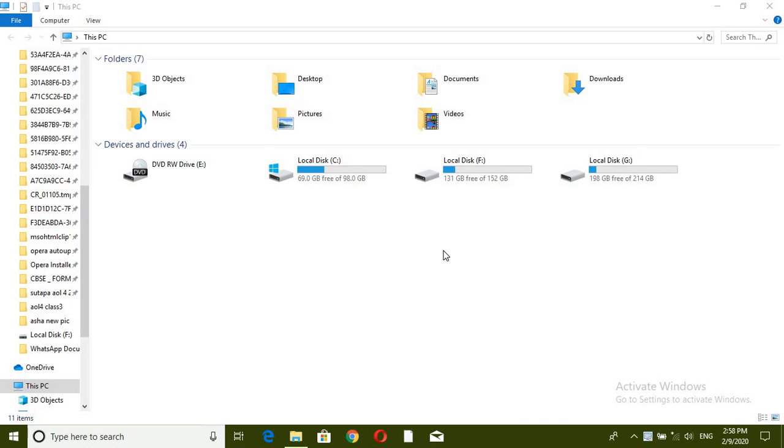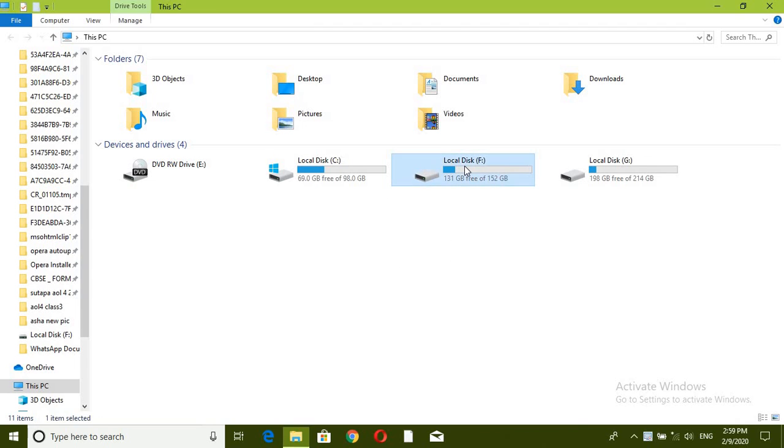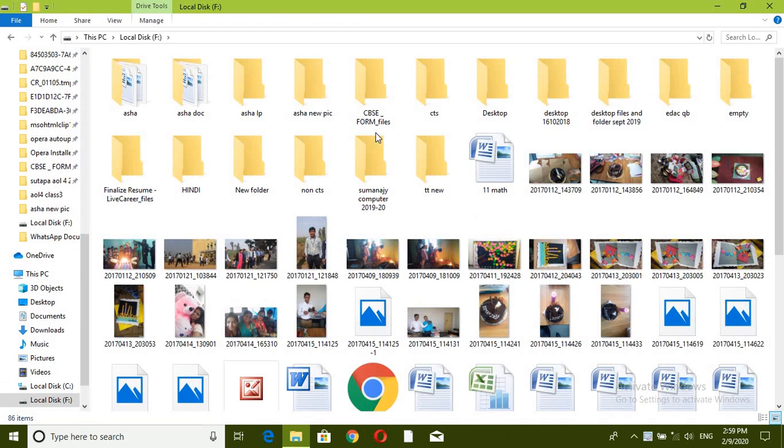Today I'm going to teach you how to create a folder with no name. Yes, how to create a folder. First of all, open the area where you want to create it. Suppose I have opened my computer and right now I'm just clicking on this local disk.